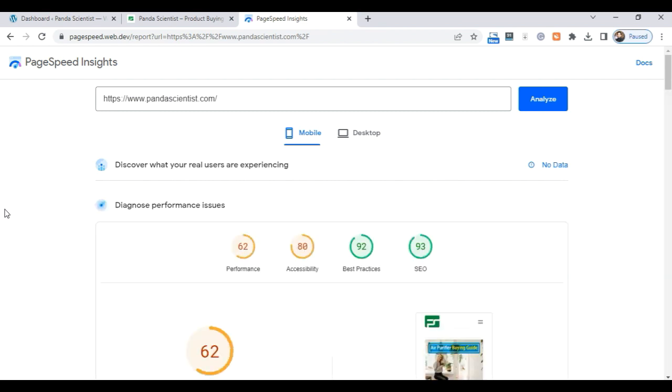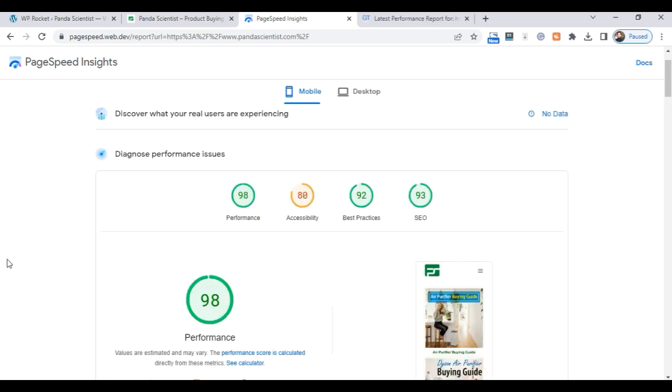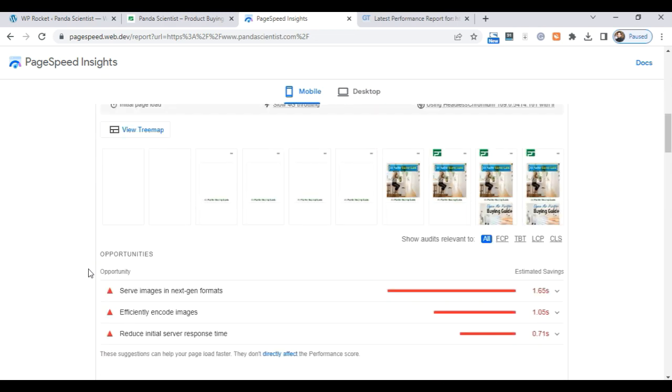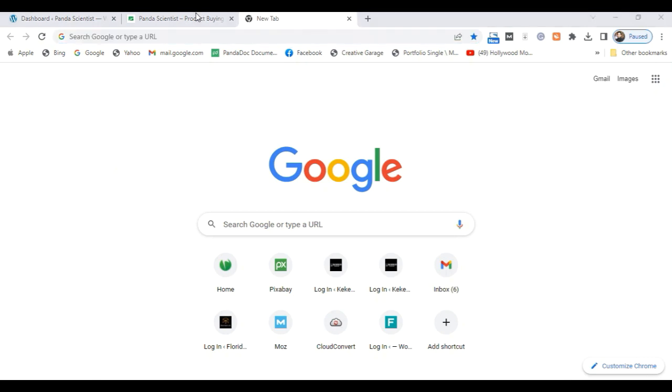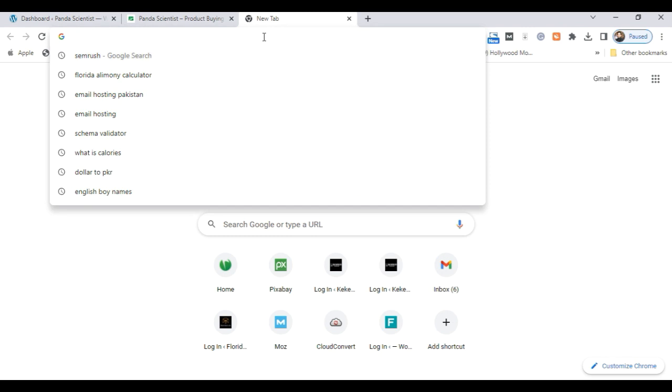So my friends, this was my score when I started optimizing my site: 62 performance and accessibility 80. And this is the outcome when I finished the optimization of my WordPress site: 98 performance score with contentful paint 1 second. And this is the site I optimized in my WordPress speed optimization. Let me show you.